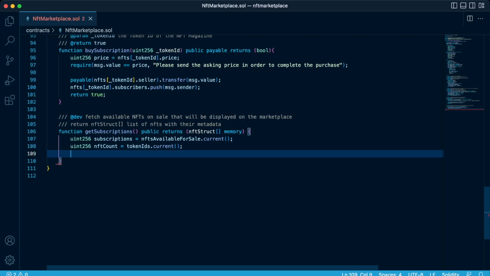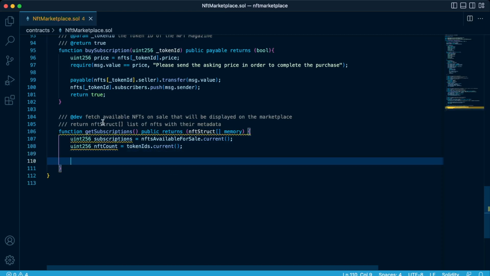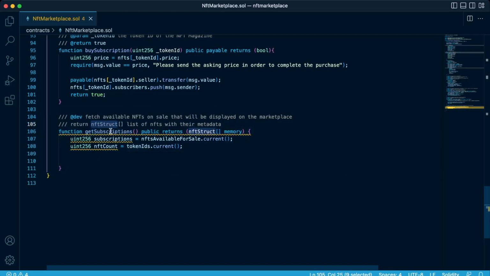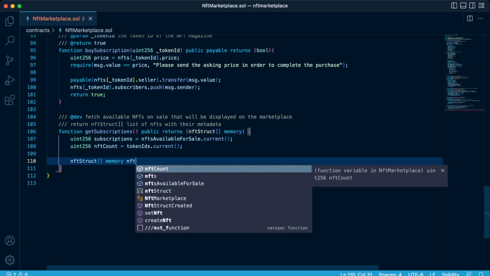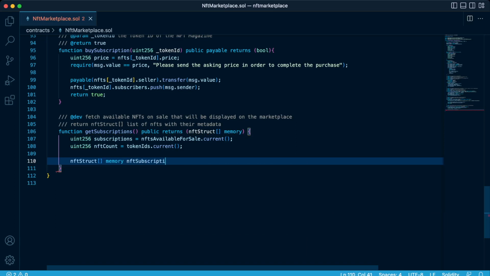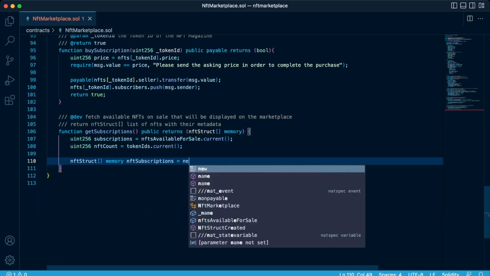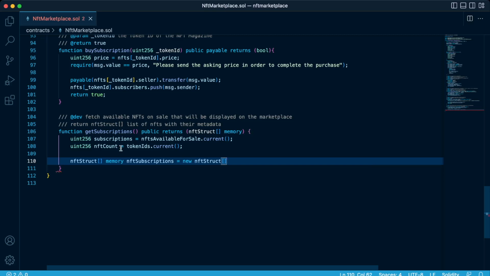Great. So there's a reason we are doing this. We're expecting to return this type, an NFT struct array. So we're going to define it first, define one internally that we're going to use. We're going to give it memory data location and call it NFT subscriptions, and we're initializing it and giving it a size. The size we're expecting is the subscription, so it's a dynamic array.